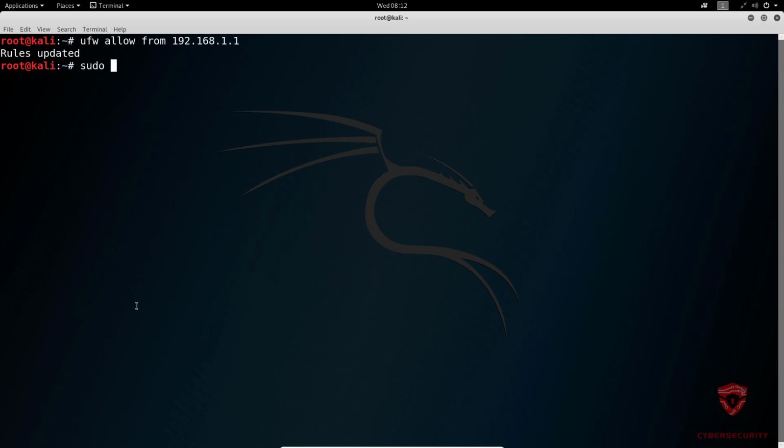So I say sudo ufw allow from 192.168.1.103 to any port 22. This will only allow this particular IP address to access the SSH service. I'm going to enter. It's going to say rules are updated.